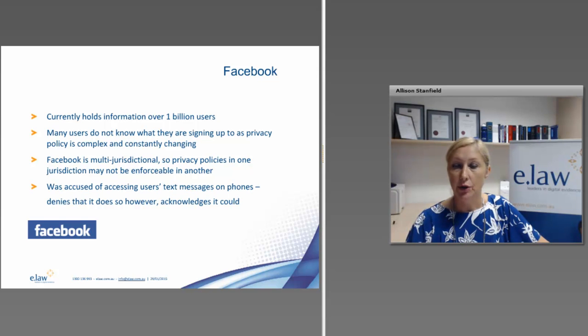Users perhaps don't know what they're signing up to, as their privacy policy arguably is complex and it's constantly changing. So as a user, most people potentially would not go and view the privacy policy. They just use Facebook to communicate with their friends potentially. Facebook's also multi-jurisdictional, so privacy policies that apply in one jurisdiction may not apply in another.